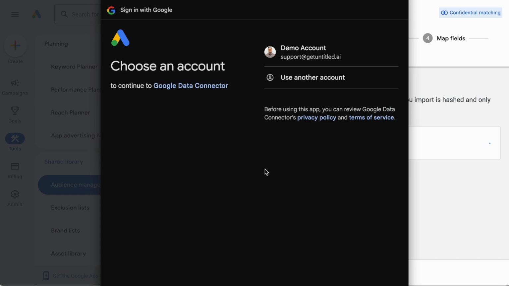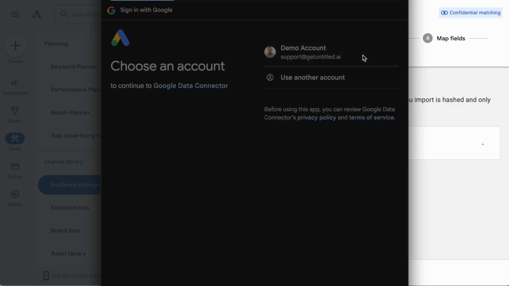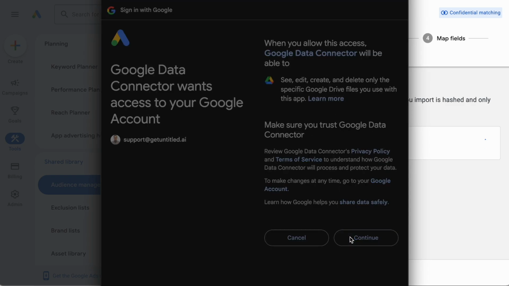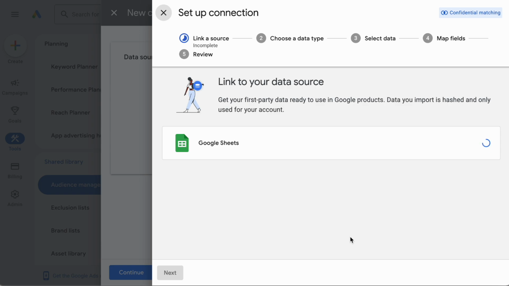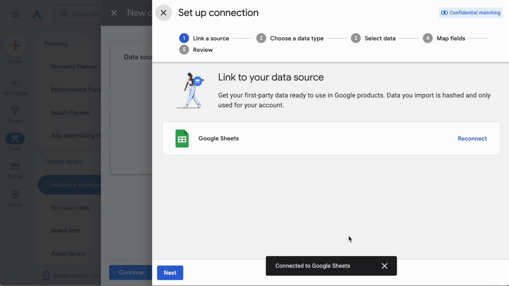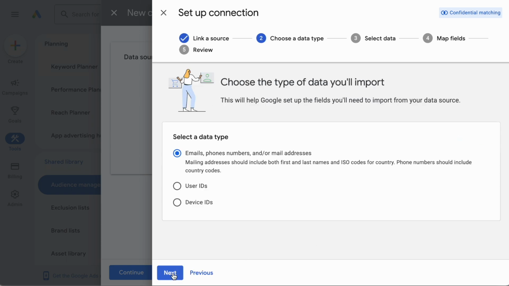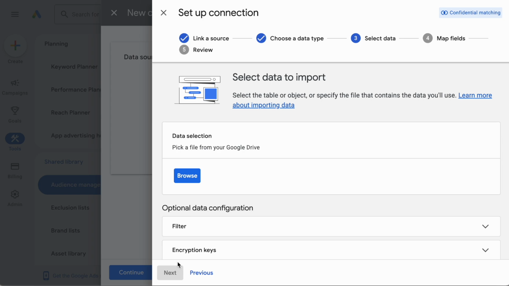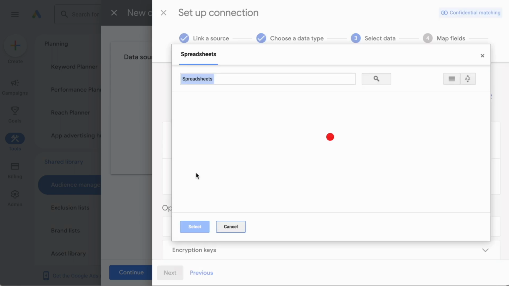Ensure that you are logged in to the Google account that has access to or ownership of the Google Sheet containing the customer list that you want to sync to Google Ads. Grant the Google Data Connection the permissions to use your Google Drive files. After you've linked your data source, click Next and choose emails, phone numbers, or mailing addresses as the data type that you'll import. Click Browse to pick a file from your Google Drive.